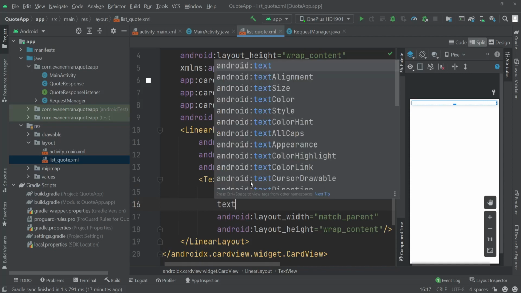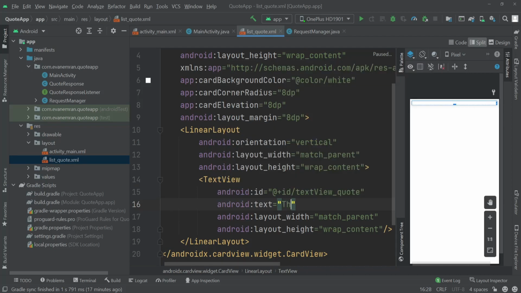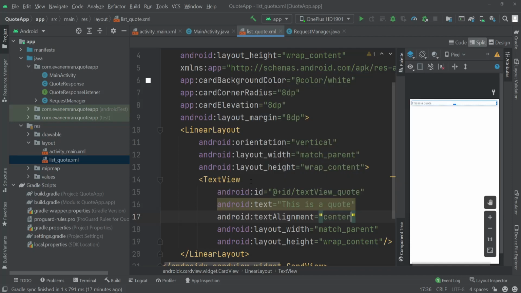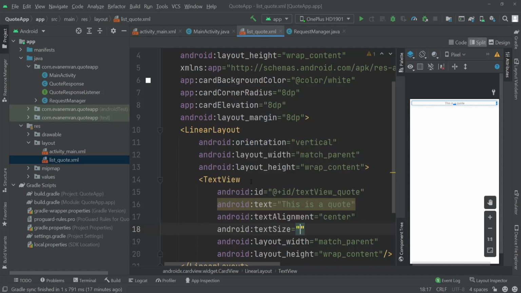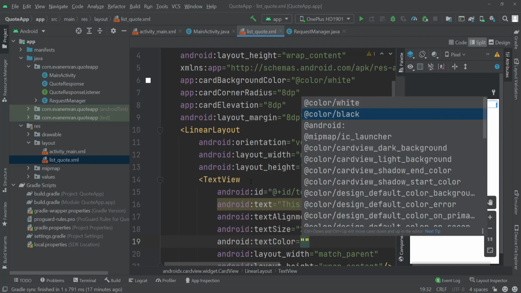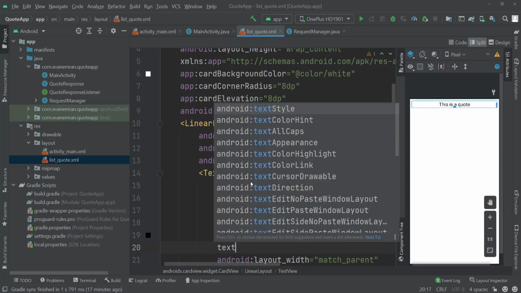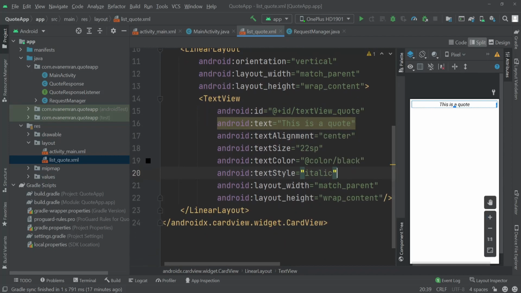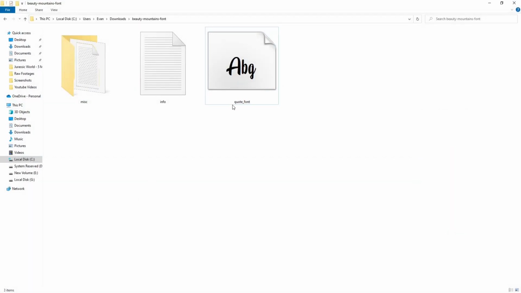Okay, let's add a demo text. So I'll write, this is a quote. Okay, let's add a text alignment. Let's set it to center. Let's change the text size to 22 sp here. Let's set the text color to be color black here, and the text style to be, let's say, italic. And we can also use a custom font. So here in this example, I'm going to use this font. This is called as Beauty Mountains font. I'll give the download link of this font in the description. From there you can download and use that, or you can use any other font that you want.